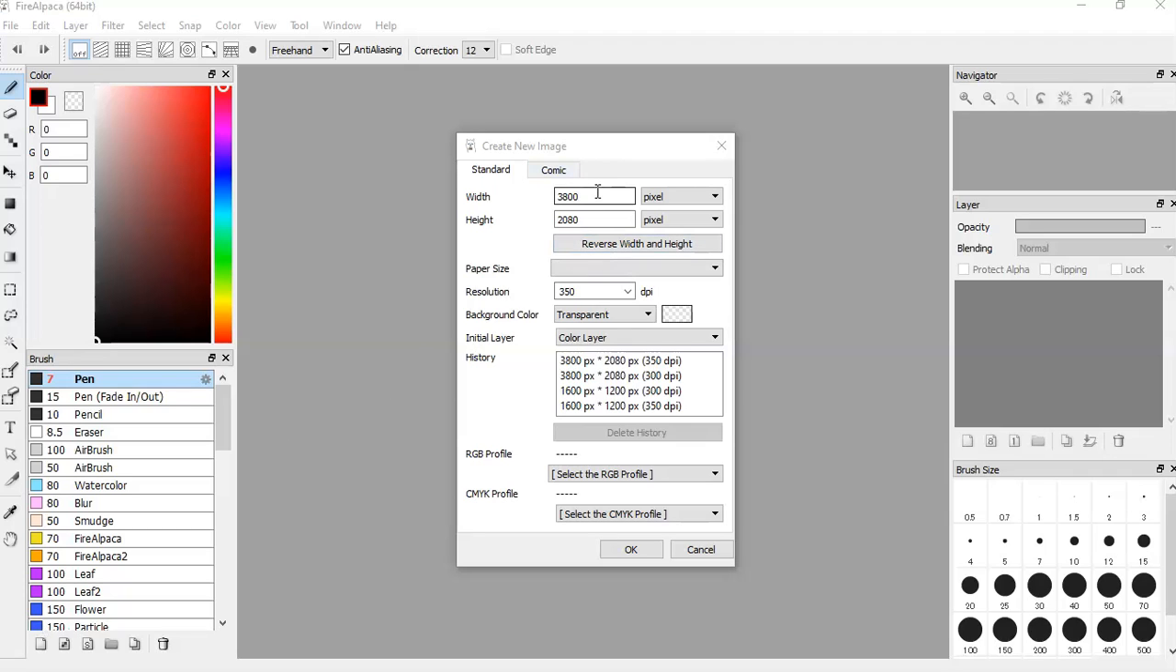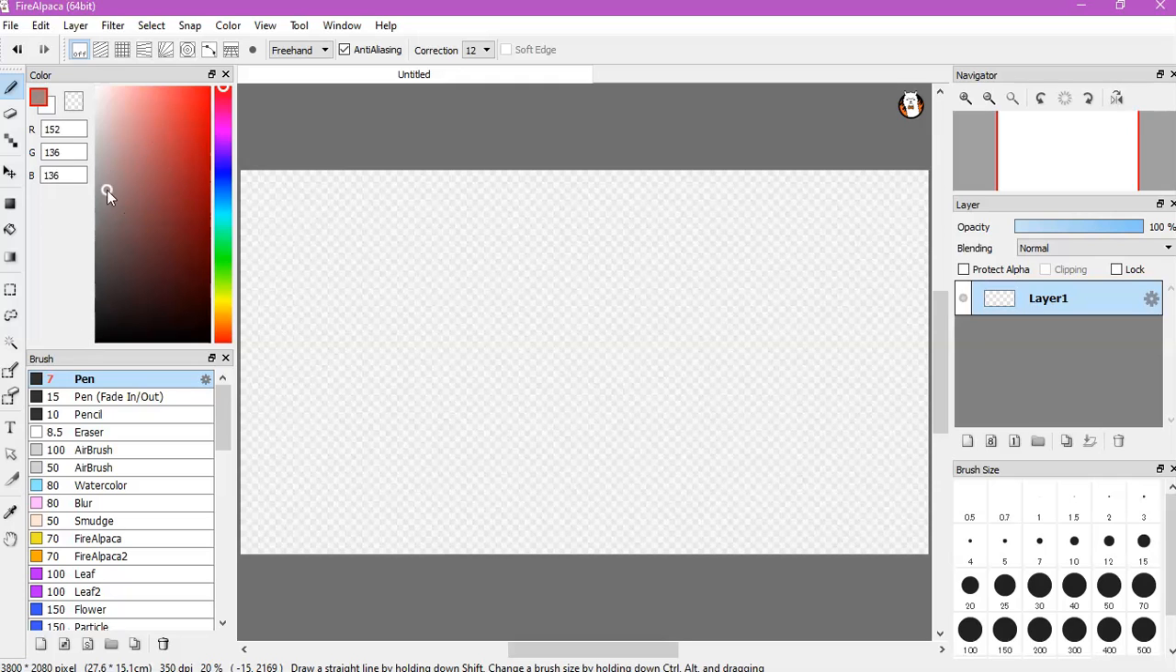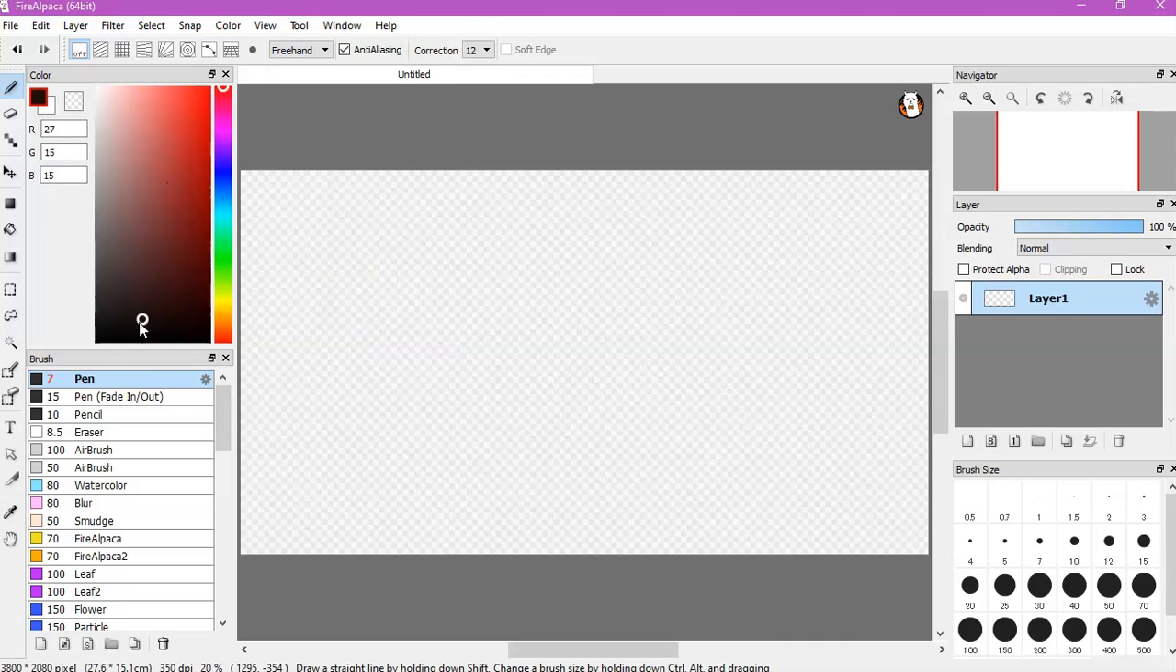Anyways, here are the settings I use for Firealpaca. I click standard, and then my width is 3,800, and my height is 2,080. And then these don't really matter, they're kind of automatic, but I use a transparent background usually, because then I can just change the color. So right here, I have this kind of like color palette thing where I can just move my mouse to any color I want. There's different things you can do to see your color palette. You can do like a color wheel, or you can do just what I have right here. I prefer this personally, but you can do whichever one makes you feel more comfortable.